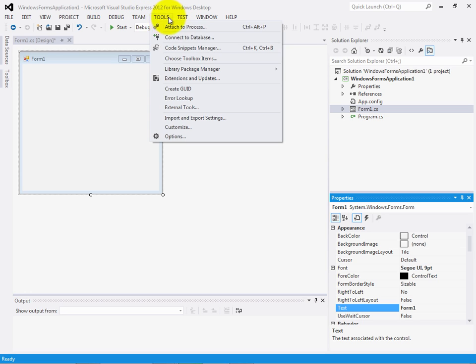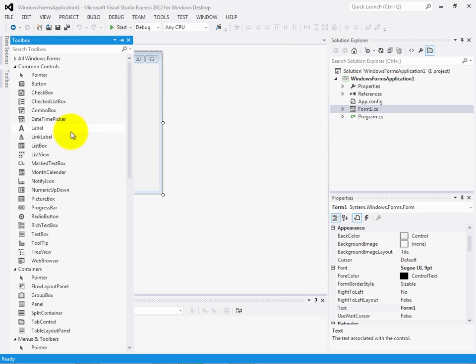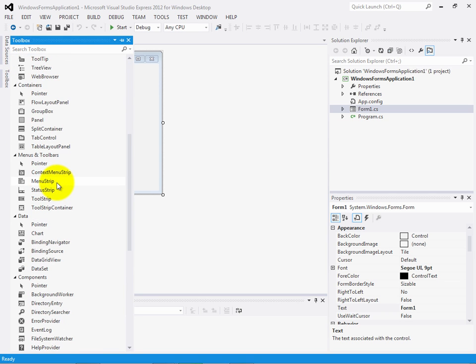The Tools menu has a number of different tools in it, and in particular, one of the other things you can do with this menu is choose toolbox items. Choose toolbox items allows you to customize what shows up here in the toolbox, and here you see all the different Windows Forms controls broken down into various categories that you can use inside of a Windows Forms app.